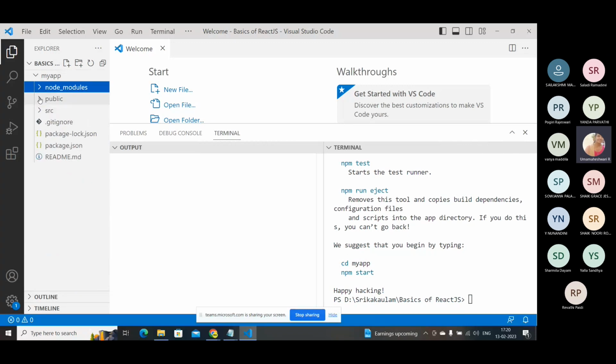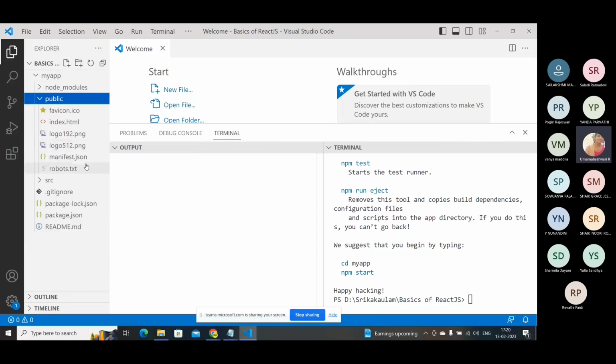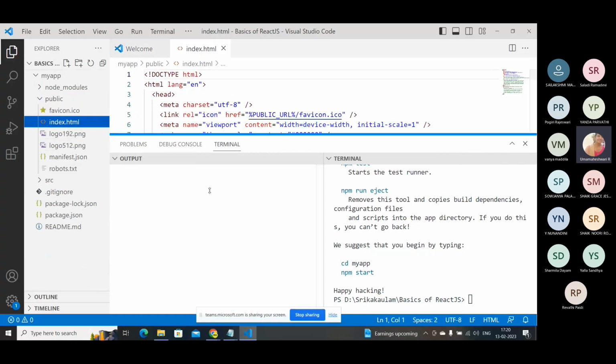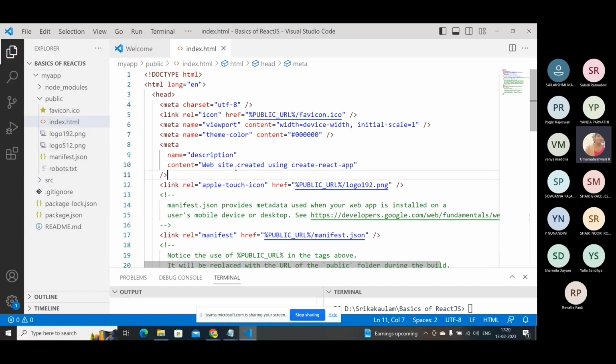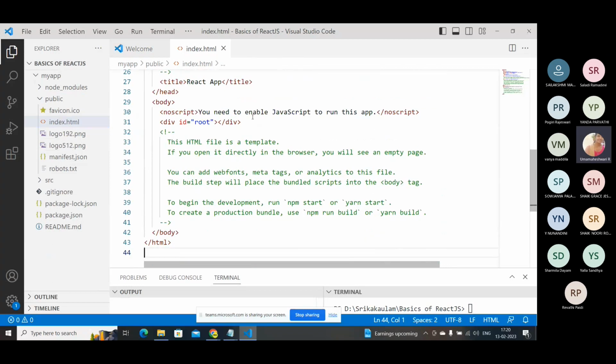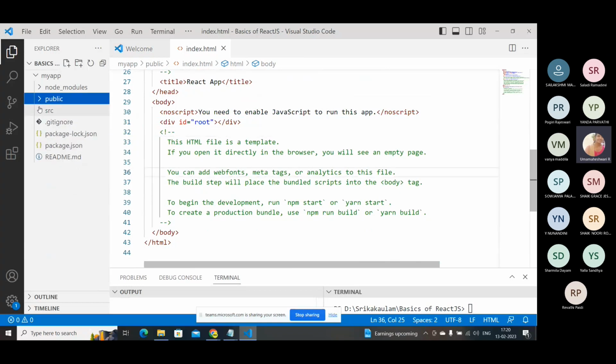And if you go here, here we have a public folder. In this, it is called, sorry, index.html. So a normal HTML page. Inside this, you have a div with id equal to root. So this is going to be linked with your app.js, that is index.js.